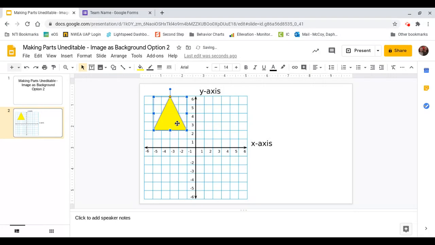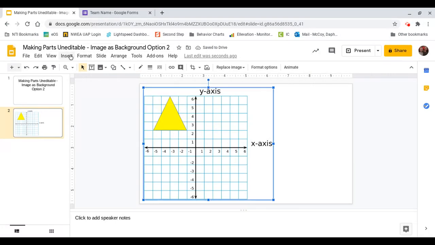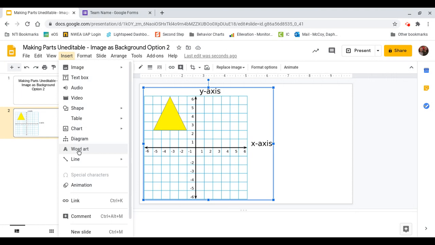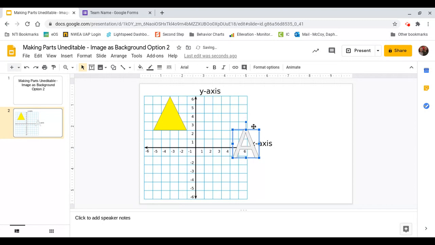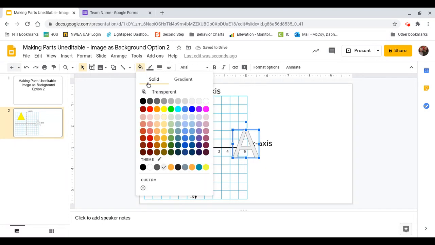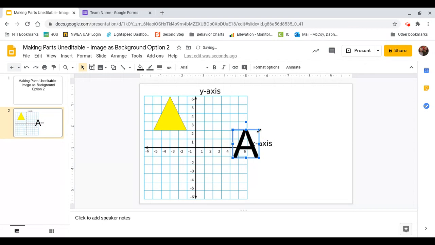Now I'm going to label my triangle, and I'm going to use word art to label it. It's easier than trying to use a text box. So I'm going to do A. I'm going to change that to black to make it easier to see. Shrink it down and move it to my triangle.